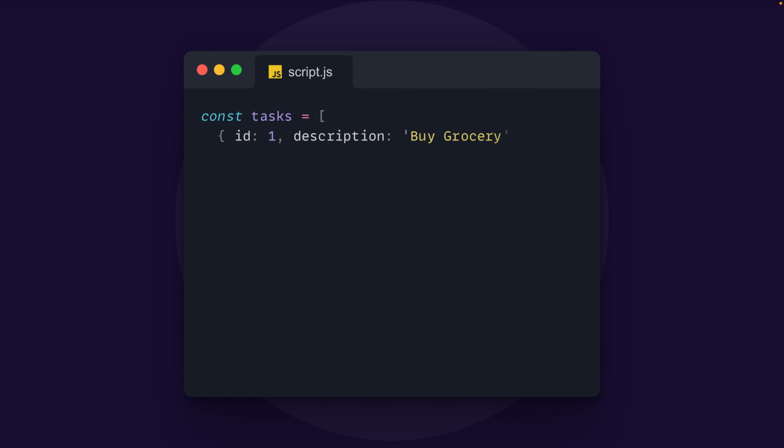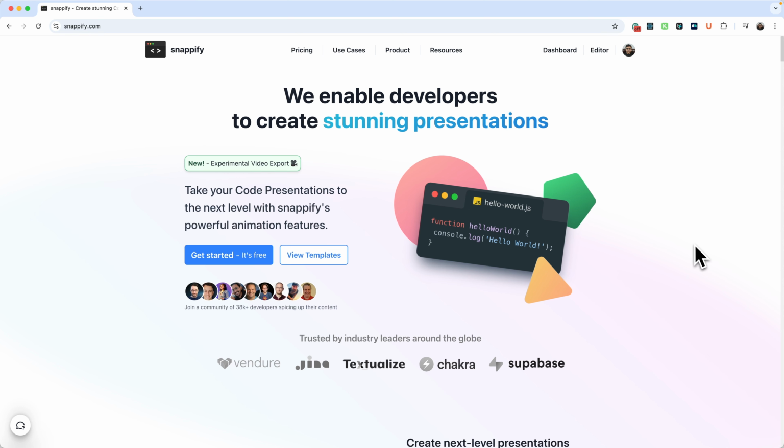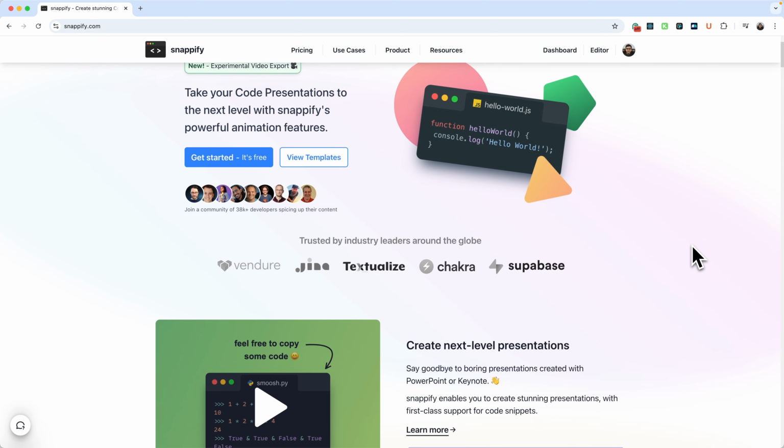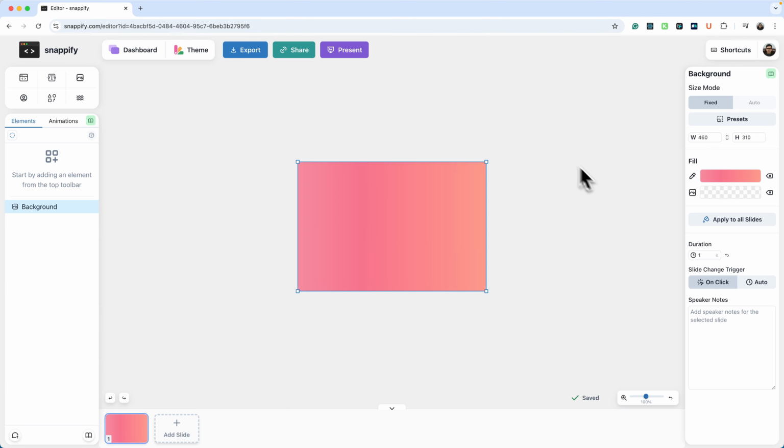In this video, you will learn how to create this type of code animations in Snappify. Snappify is a tool that can help developers to create stunning code presentations with powerful animations. So you can set height and width of a slide that you want to create.